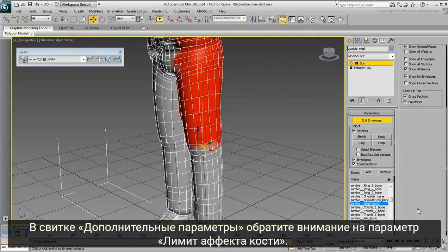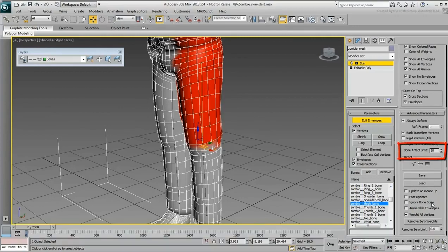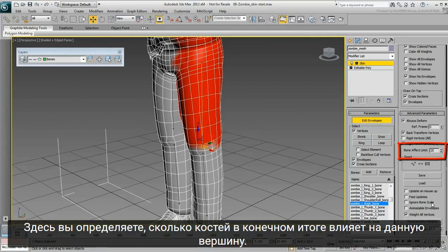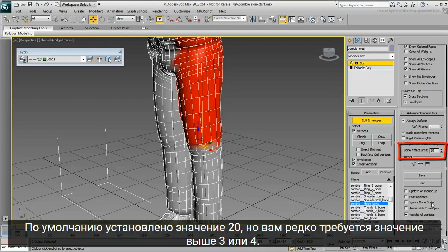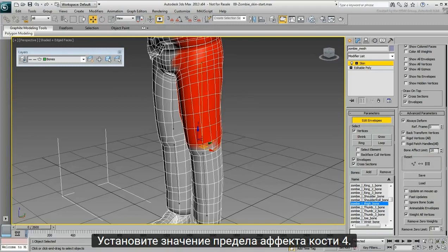In the Advanced Parameters rollout, notice the Bone Effect Limit option. This is where you define how many bones ultimately affect a given vertex. The default is set to 20, but you seldom need a higher value than 3 or 4. In fact, some game engines would not allow for more than 4 bones to affect a given vertex. Set the Bone Effect Limit value to 4.